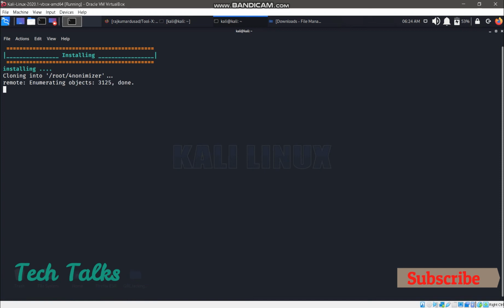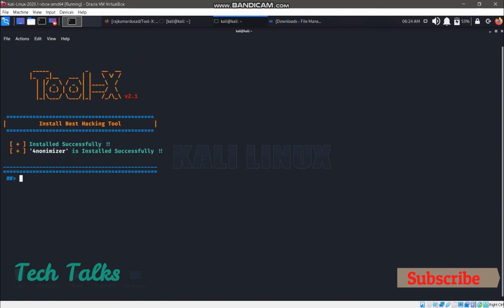Cloning into, receiving objects. See, that tool is getting downloaded and installing. See, we have successfully installed the tool. Here is the tool. You can use the tool for future purposes. Now let's type tool. Sorry, I made a mistake.